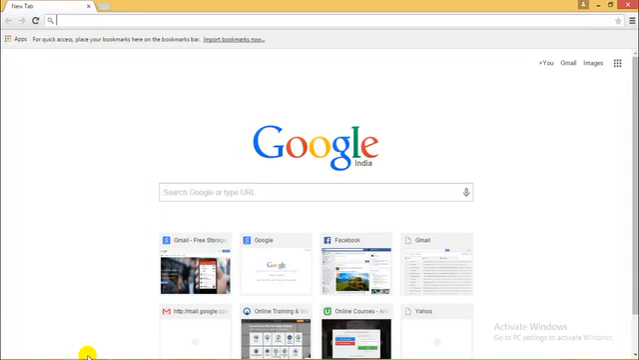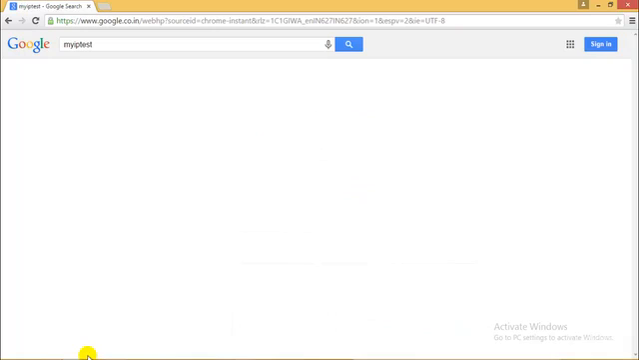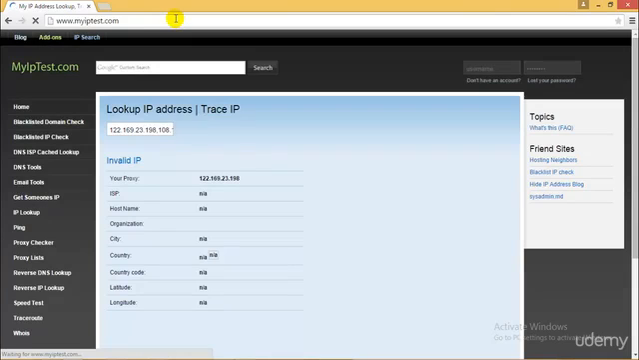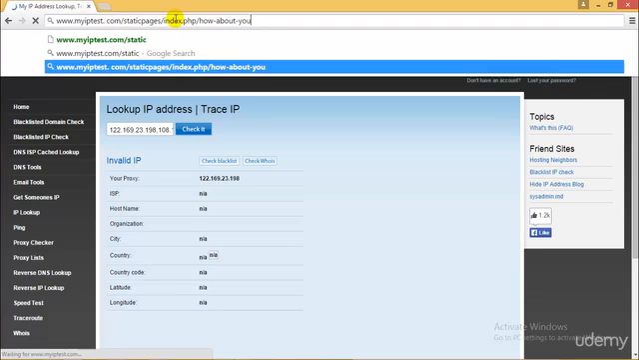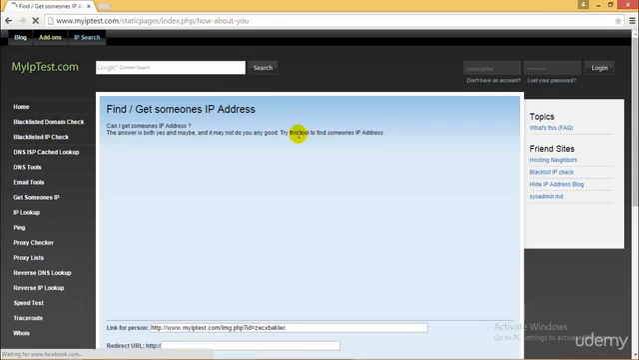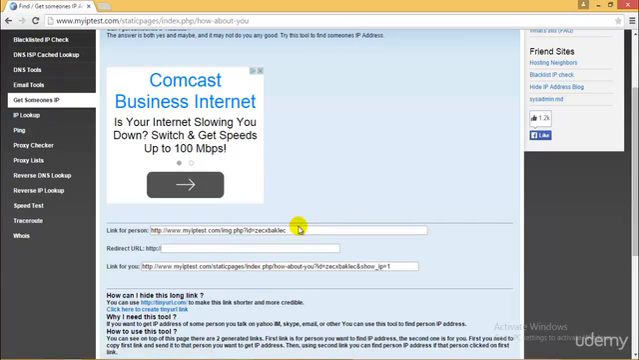So I'll show you an example where you can get an IP test, at static iptest.com/static pages. Perfect. So you can go ahead and try this tool to get information about this person. Notice there are 3 fields over here: link for the person, redirect URL, and link for you.